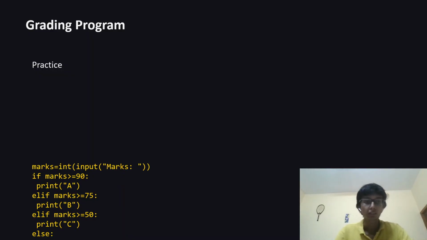Not looking at the code, I will tell you the code that you have to write again. I want marks as input from the user in integer form. If the marks are greater than or equal to 90, I want it as A. If greater than or equal to 75, I want it as B. Greater than or equal to 50, I want it as C. And else anything will be termed as D.